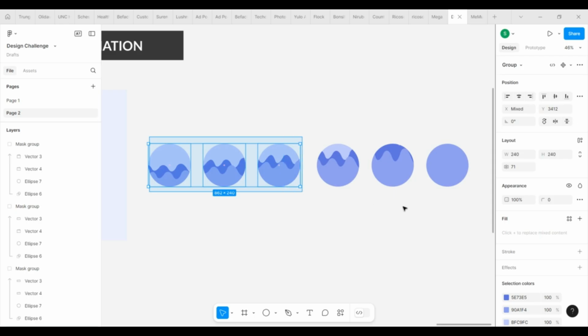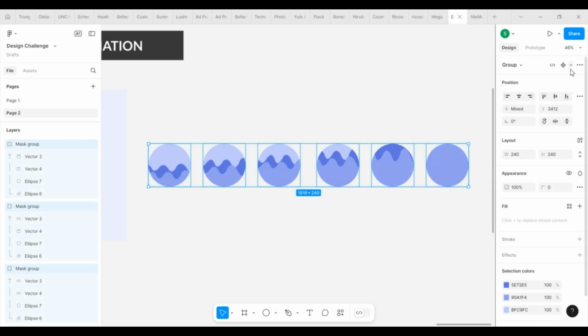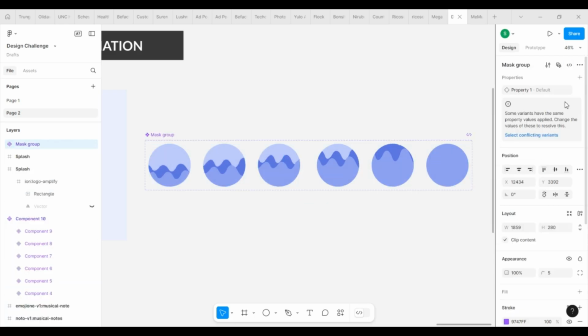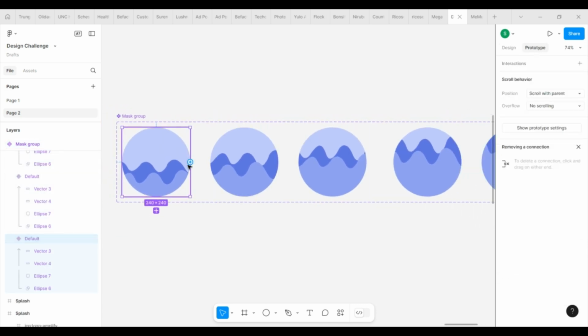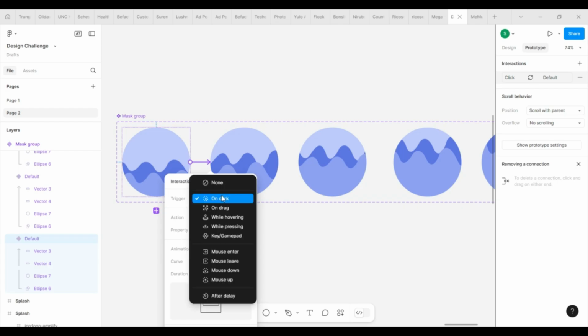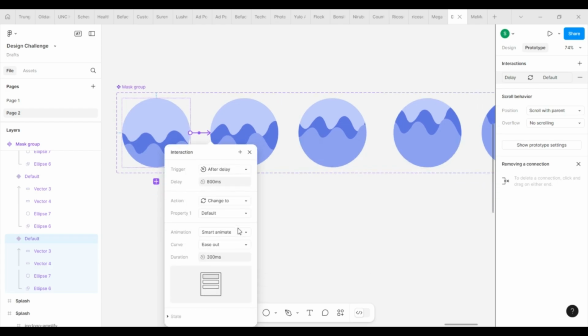Now select all the variations and make them a component set. Then go to prototype mode and connect all variants. Select after delay trigger and smart animate with 600 milliseconds.